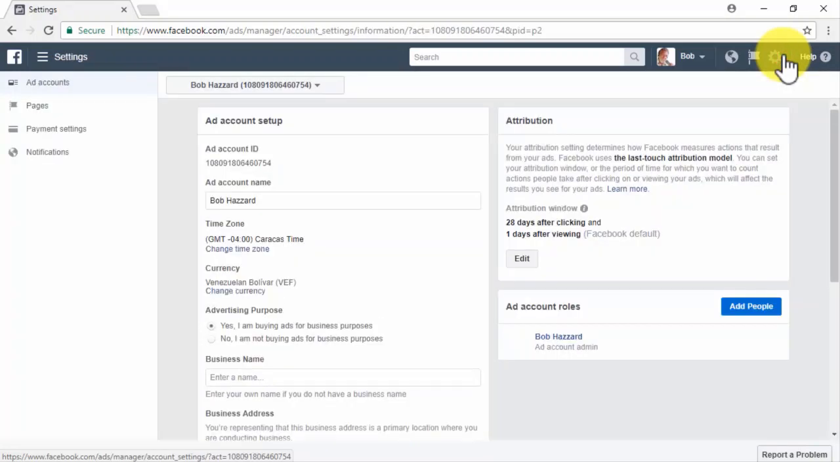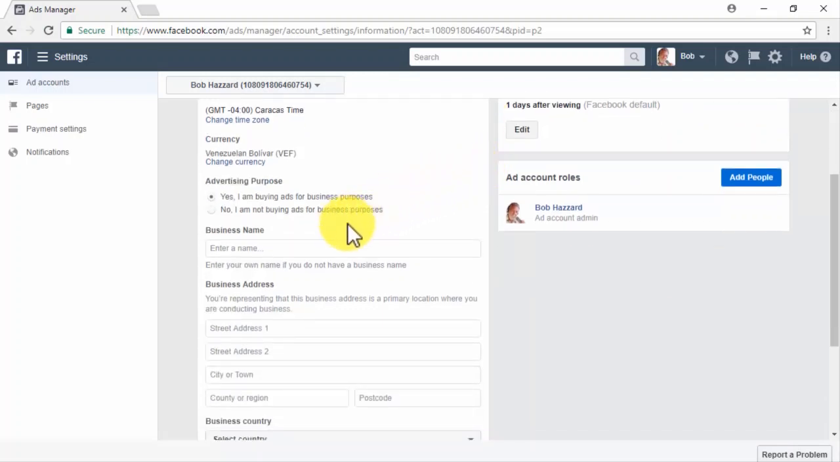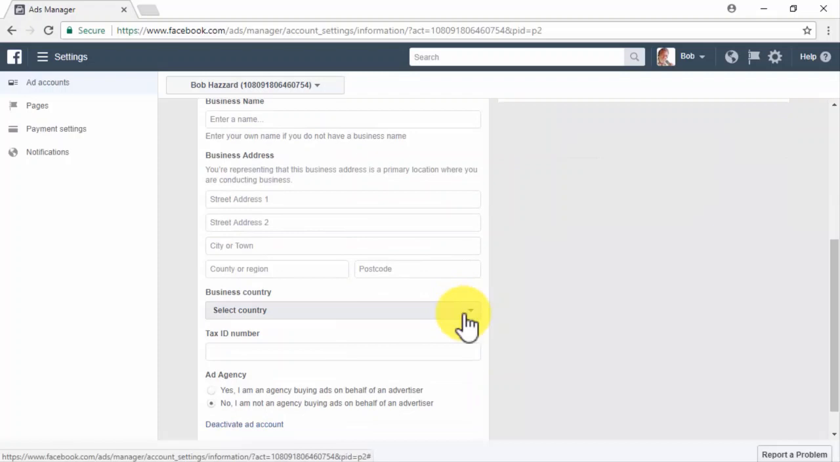In the Settings section, you will be able to configure your ad account setup from the Ad Accounts tab. Your account setup includes your ad account ID, which can't be changed, your ad account name, your time zone, and your currency configurations. Your advertising purpose can be either set as yes, I am buying ads for business purposes, or as no, I am not buying ads for business purposes, depending on how you are operating. Lastly, you will be able to configure your business address, business country, and tax ID number.